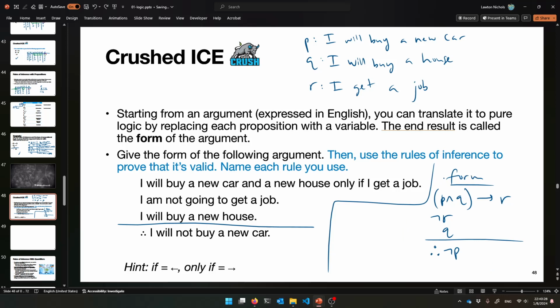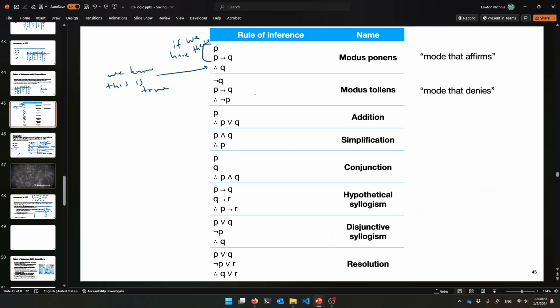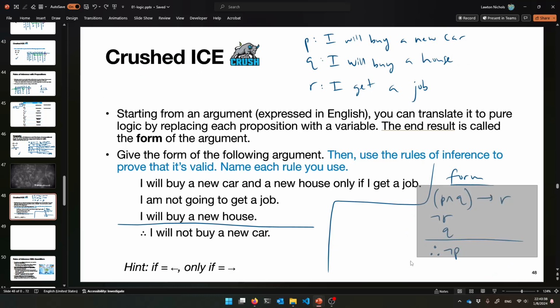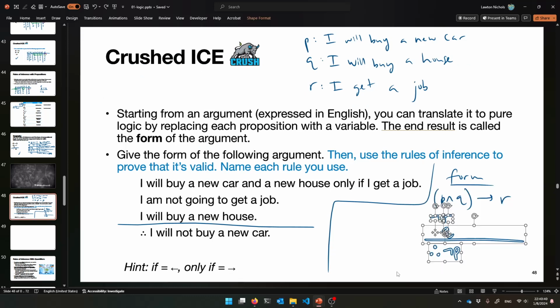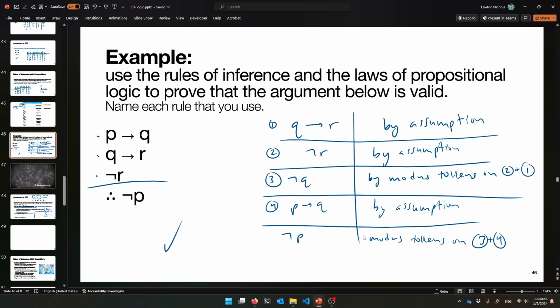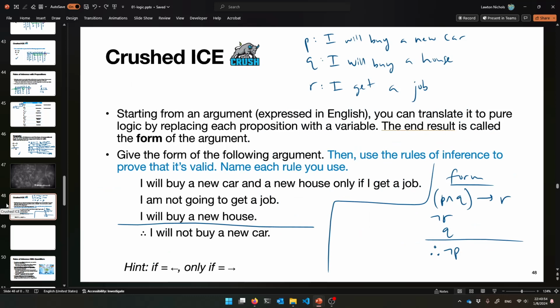So this is now something we can use our rules of inference on. It looks a bit more like these tables. Okay? So look at this table, stare at it, and look at the form of this argument, and see if you can push symbols around until you can prove this. Okay? And use this kind of setup where you name every rule that you say, including the ones that you're assuming by assumption. So give that a try, and then I'll do it with you.